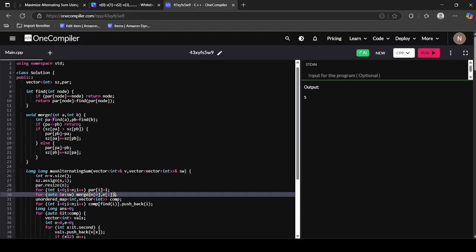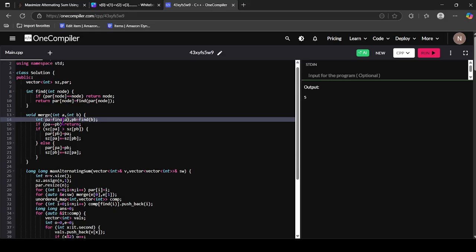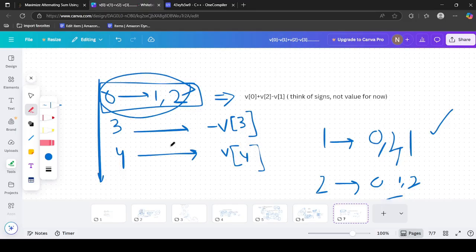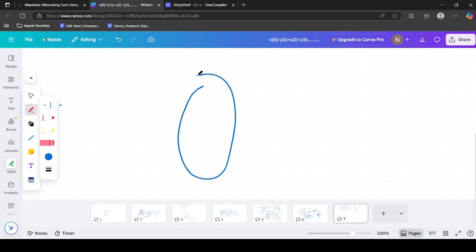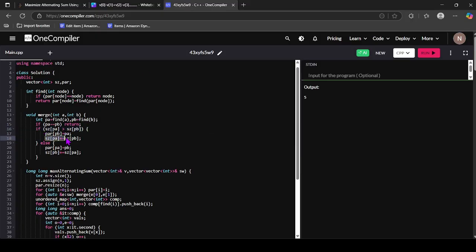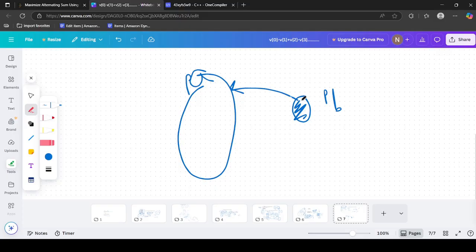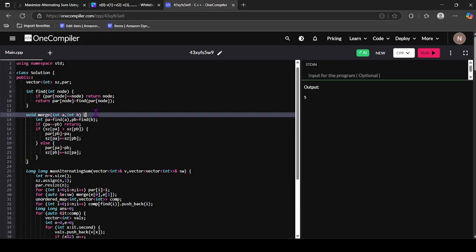And in merge, what are we doing? In merge we are finding the parents. If both parents are already equal, it means that they are already connected, so simply return. Else, if the size of parent A is more, let's say this is parent A, this is parent B, then how will we merge? We will merge such that the parent of PB is equal to parent of A. The size will be the sum of both because this is rooted at this. So size of parent A is equal to size of parent A plus size of parent B, and so on.